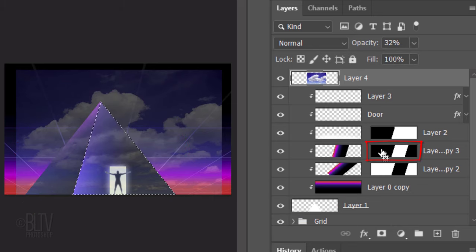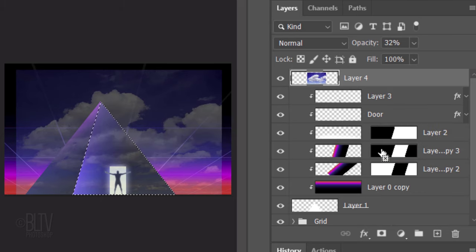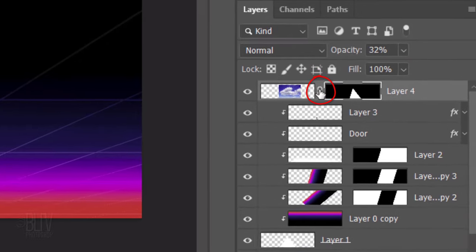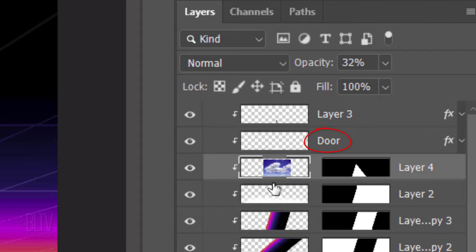Go to this layer mask and press Ctrl-Alt-Shift on Windows or Command-Option-Shift on a Mac to intersect this shape with the shape of the pyramid. Click the layer mask icon to make a layer mask of the selection next to the clouds. Unlink the clouds and the layer mask and make the clouds active. Drag it below the door layer.